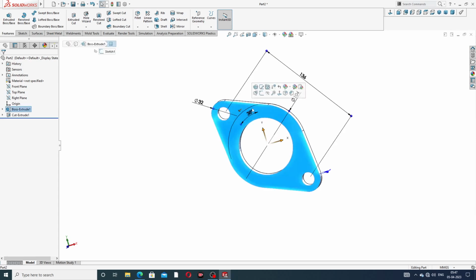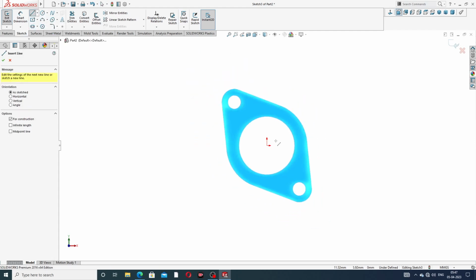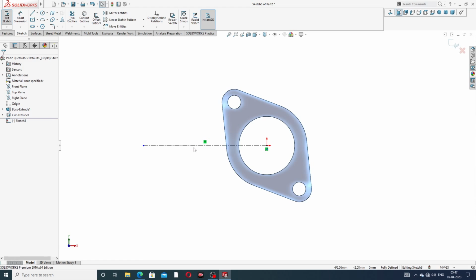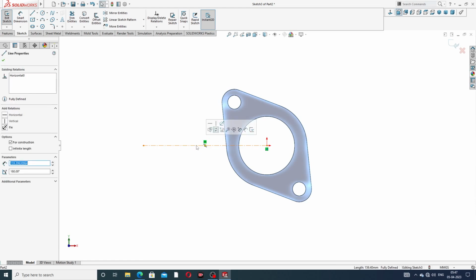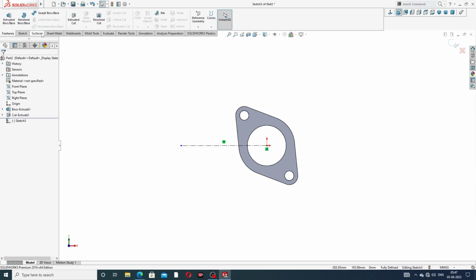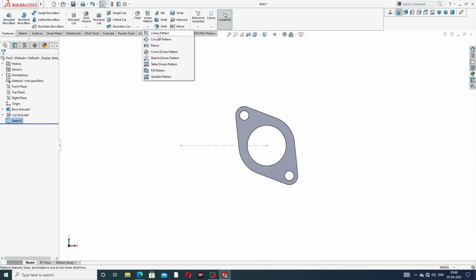Okay, and select this sketch normal, and draw a circle. The circle is a center line because this is a reference. Okay, click horizontal. Okay, and use exit, and use a pattern, and the pattern is a linear pattern.